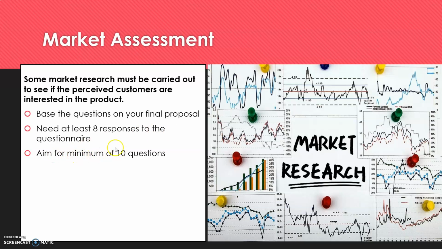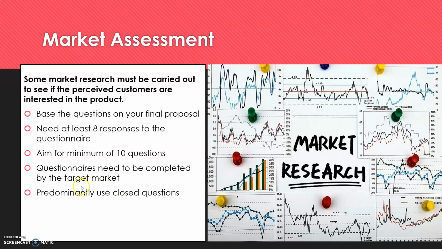In terms of the questionnaire, there needs to be at least 10 questions. So you need to generate some relevant questions, and you need to think carefully, and we'll talk about this on the next slide, about what kind of information would be useful to actually get from potential customers at this stage of a project. That's one of the key requirements of this section, coming up with suitable, relevant questions. Obviously the questions need to be completed by the target market. I think I've previously spoken about that.